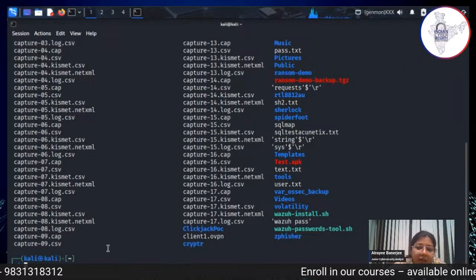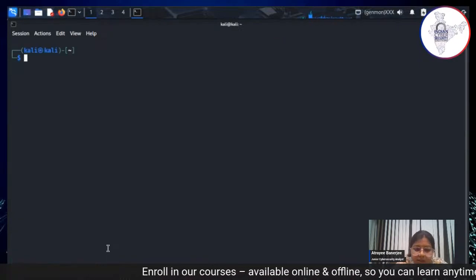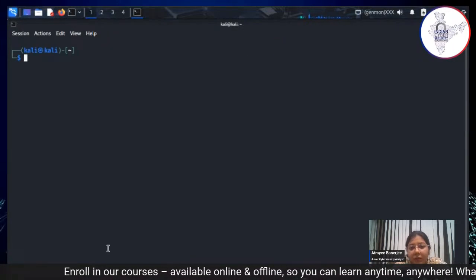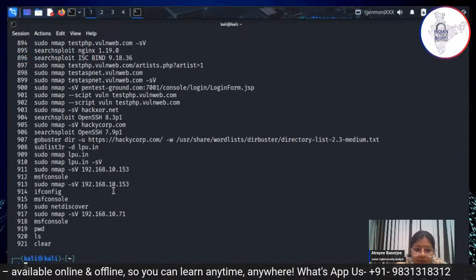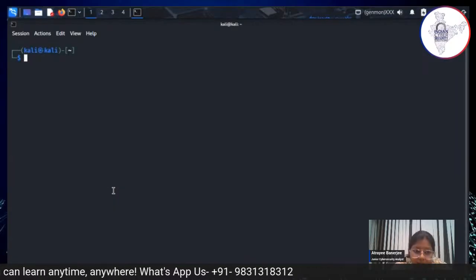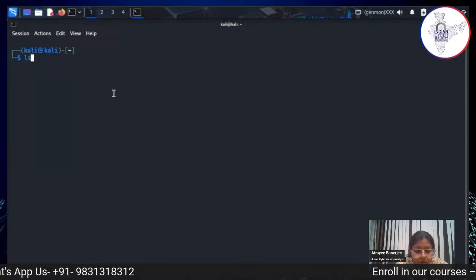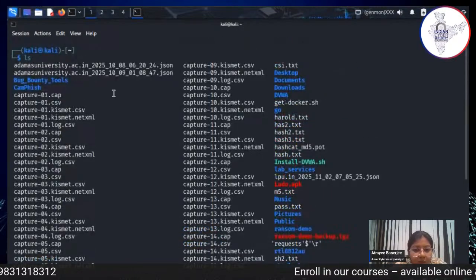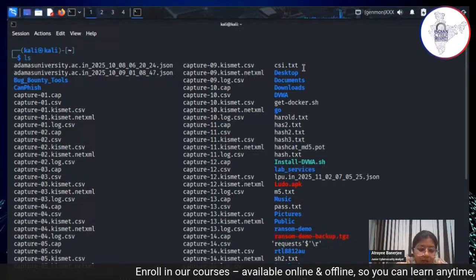Okay, now we can go for another command, that is clear. Clear is used for clearing your whole terminal. It will just clear. You can also use the history command to see what commands you have used till date. Okay, again clearing up. If you want to change from one directory to another, let's first see which directories I can go for. Okay, I can go for the Desktop directory. So I want to change my directory.